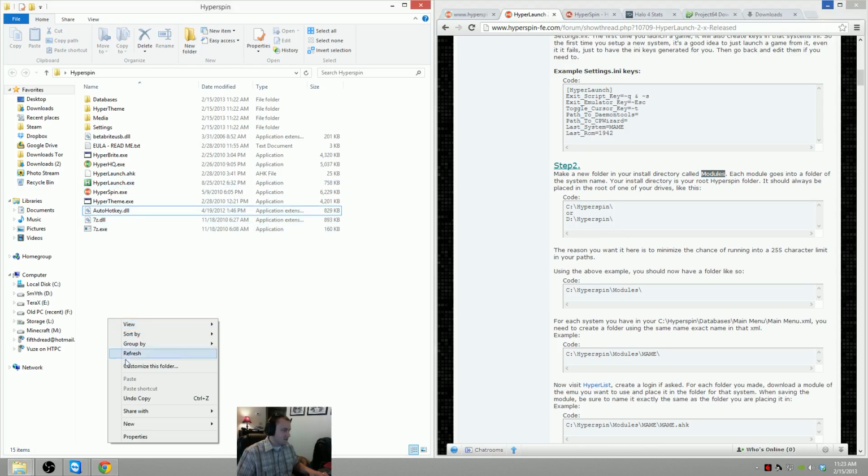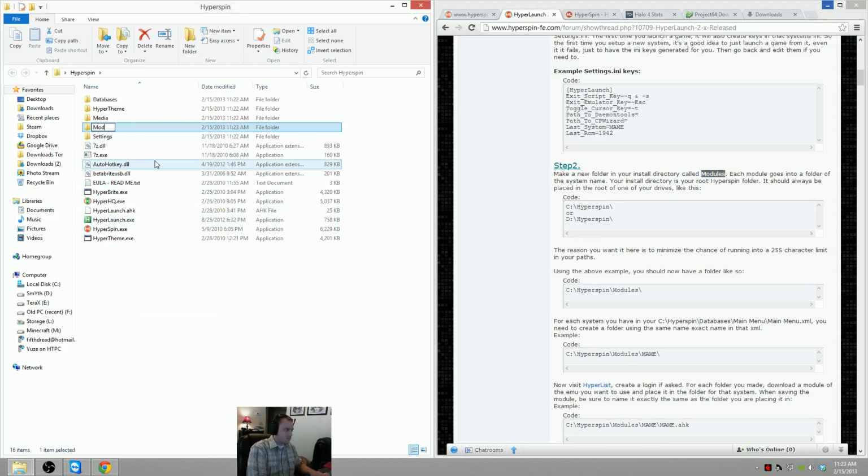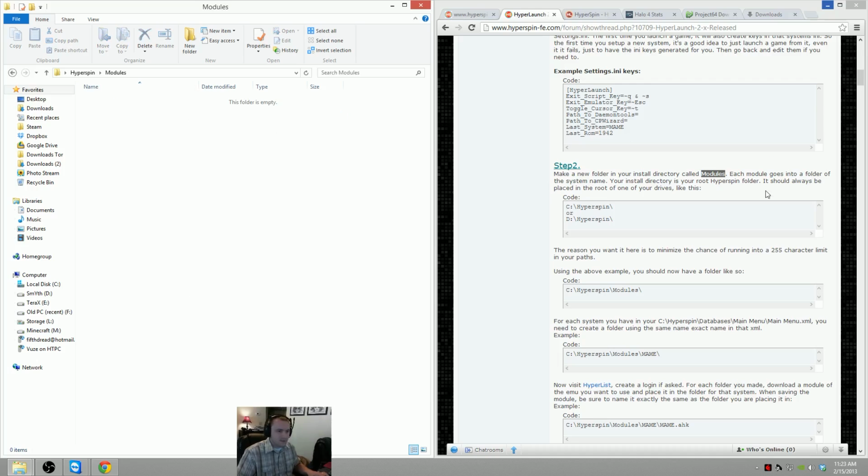This step is so important. New folder. Models. Each model goes into a folder of the system name.